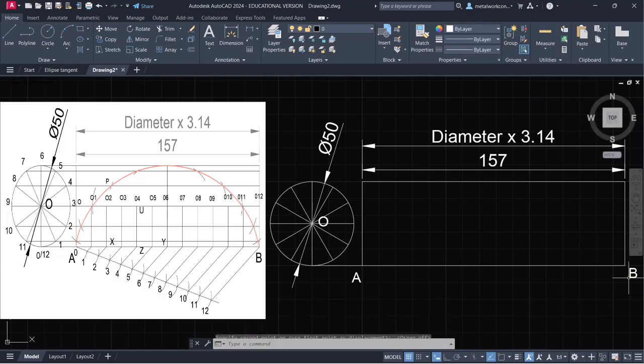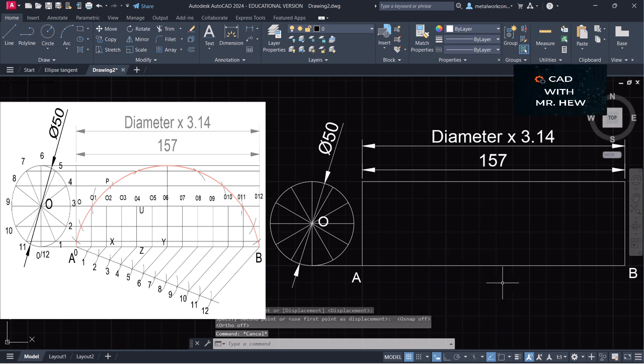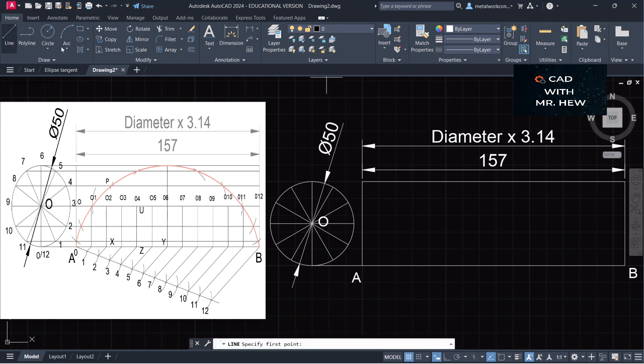Okay, good. So we're going to divide the line AB into 12 equal parts. You could have used your two set squares and a compass to divide the line. So let us go on.